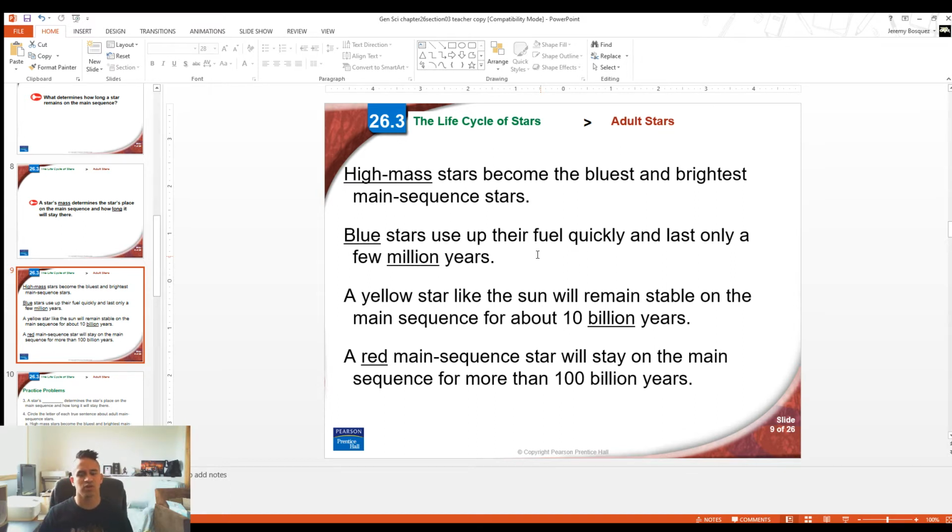And that's because, of course, they don't need to burn their fuel as quickly because they're not as big. They don't have as much gravity. They don't need to worry about making as much energy to overcome gravity from crushing them. And then even smaller stars, like the red main sequence stars or the dwarf stars, can live for over 100 billion years, which is a very, very long amount of time.